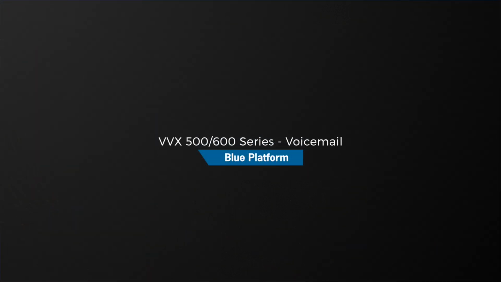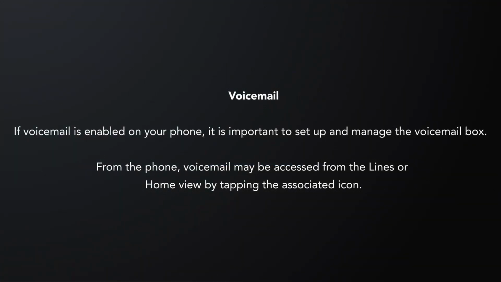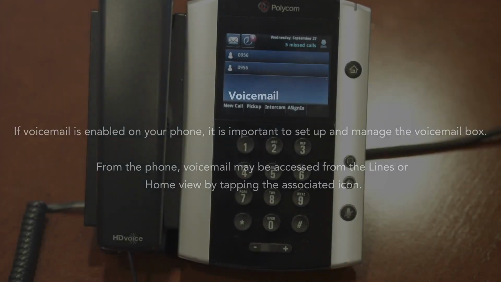If voicemail is enabled on your phone, it's important to set up and manage the voicemail box. From the phone, you may access your voicemail by tapping on the envelope icon in the status bar of the Lines view or by navigating to the Home View Messages icon.